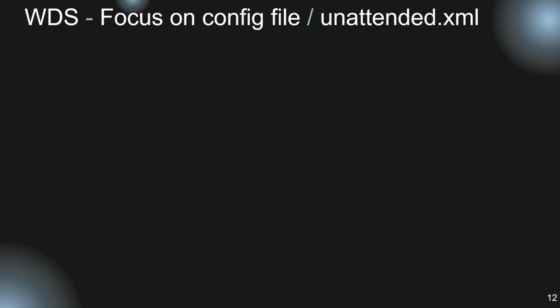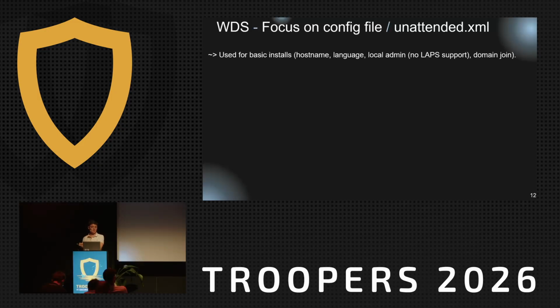Now let's focus on unattended.xml. This file is used only with WDS for basic installations. For example, you can just put some variables like hostname, language, local admin if LAPS is not supported, because WDS does not actually support LAPS, which is a very big problem, and some domain join parameters.